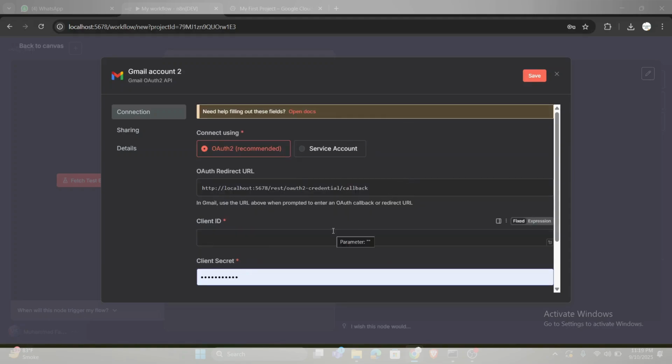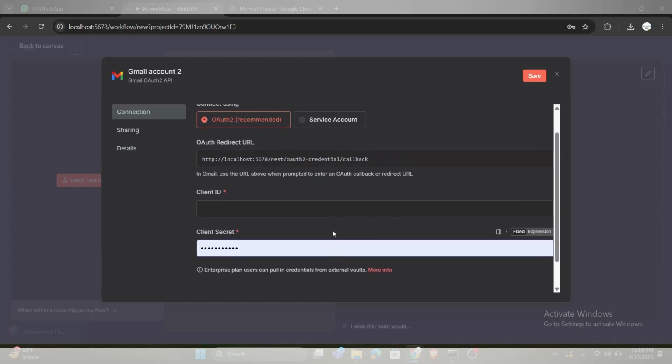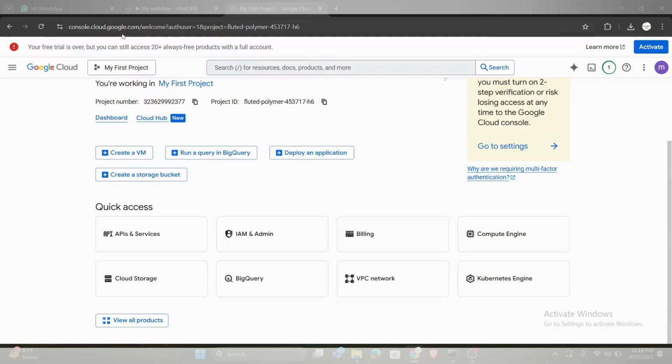For client ID and secret ID, you have to go to Google Cloud. So this is the URL. If you don't know about it, you can just simply search on Google, or you can just simply type here console.cloud.google.com. And after that, you will be in this dashboard, and you can simply click on API and services.